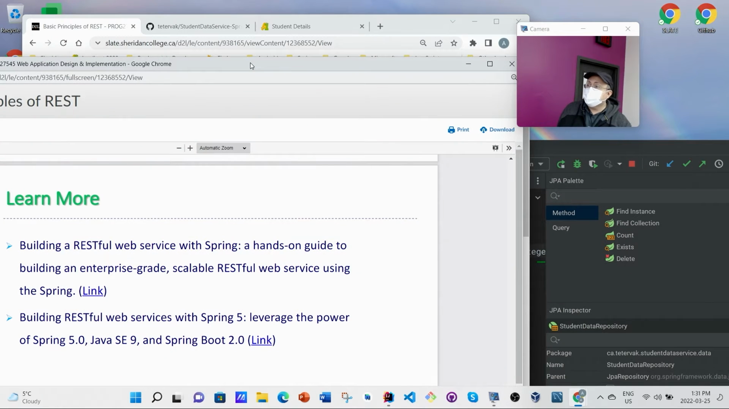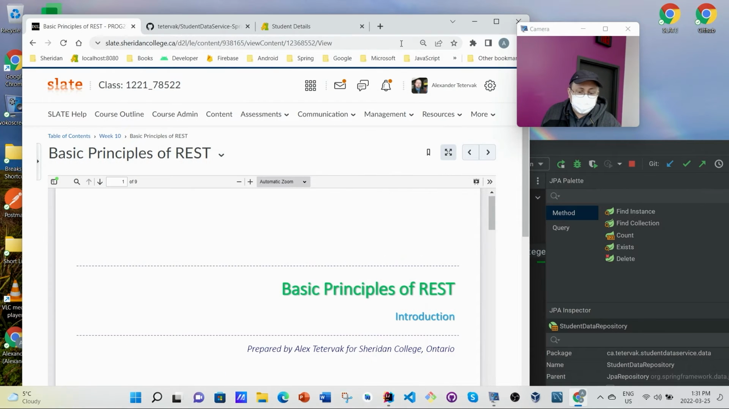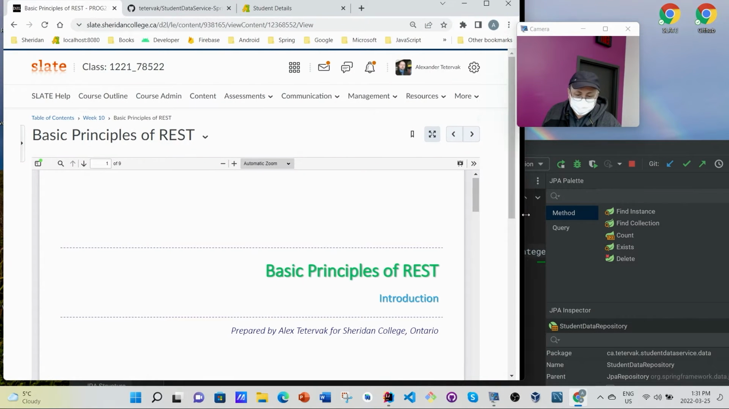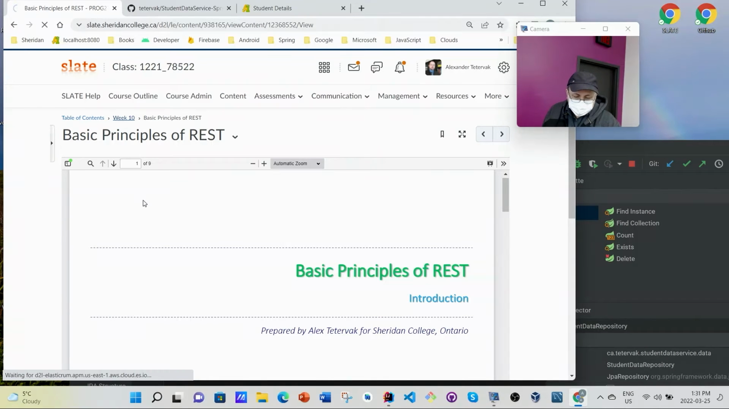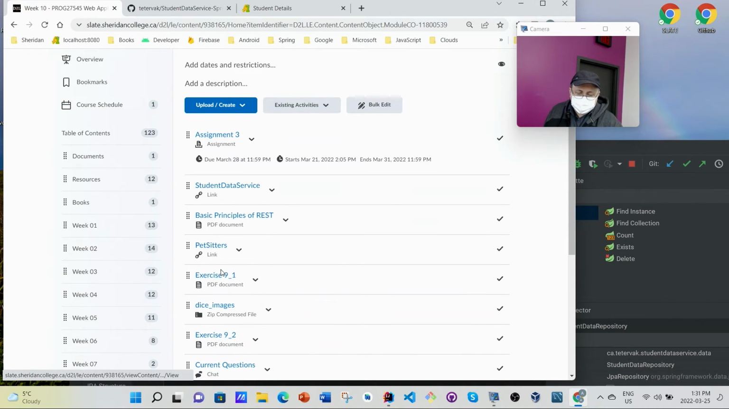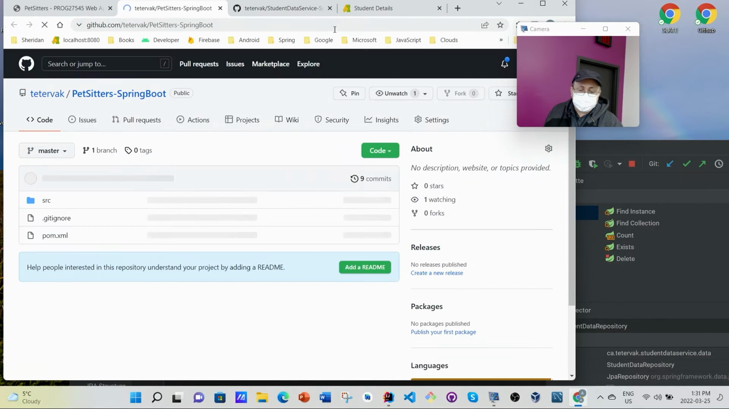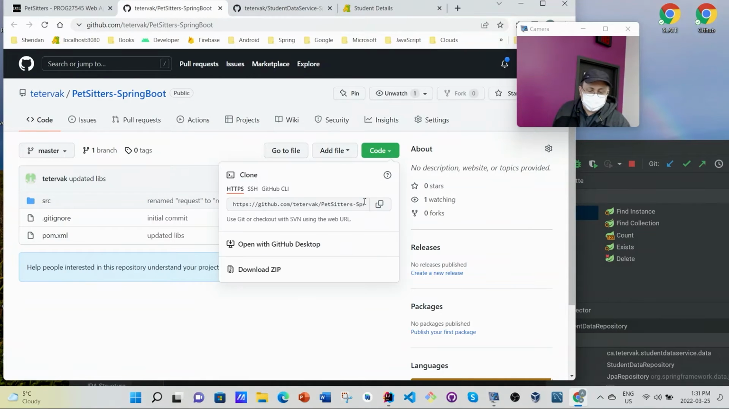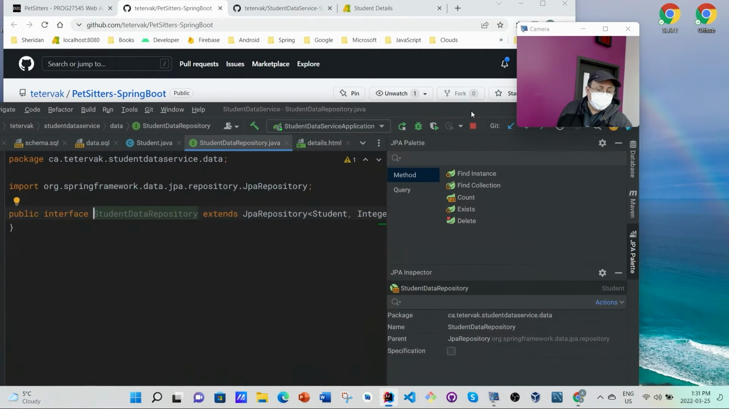Next, we have about half an hour before the end, and it's enough time to discuss another example, another RESTful service that came from a book. It is Iuliana Cosmina's textbook about certification for Spring 5. So please clone it. I will also clone it because I didn't clone it on this laptop. It is in week 10, and this is pet sitters. I click pet sitters, it takes me to GitHub, I click code, and I click copy.